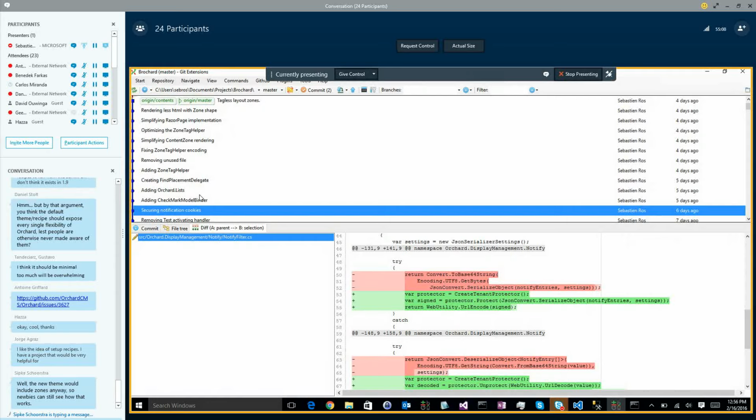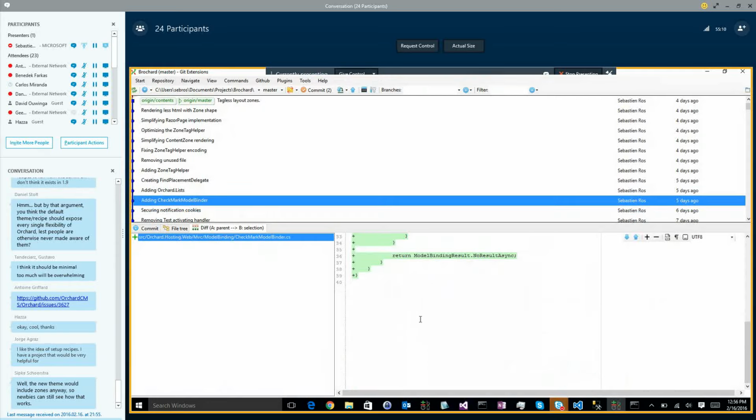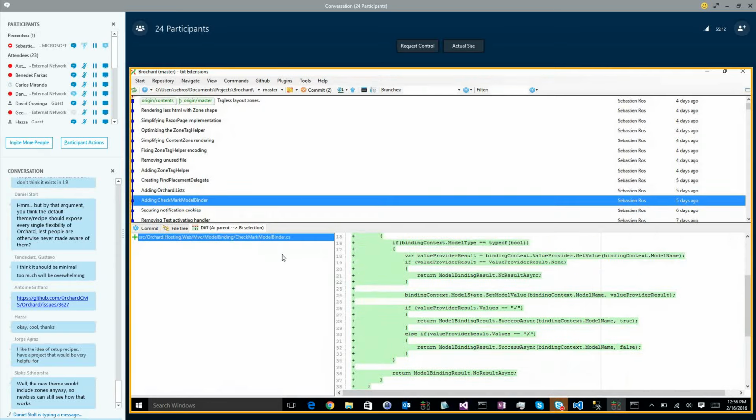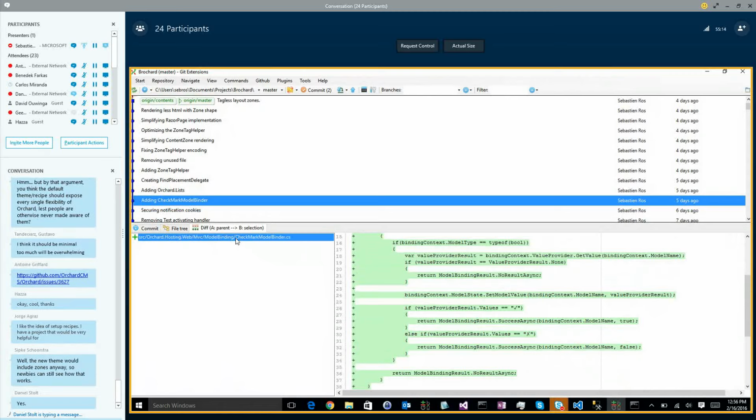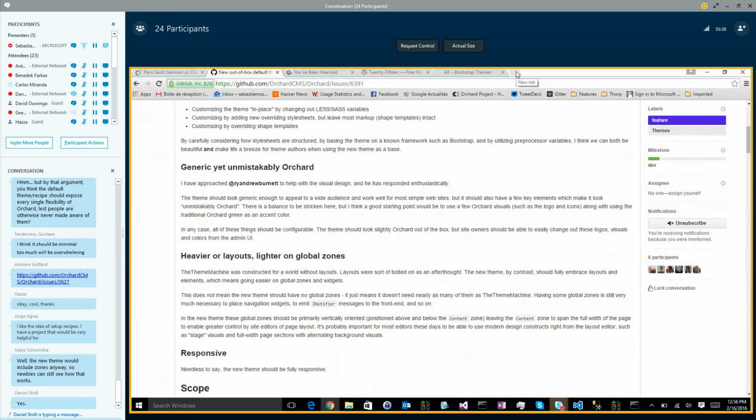Very easy. Just for fun, to play with ASP.NET Core, and also to show how to customize things, I did a CheckMarkModelBinder. So if in the query string you say foo equals checkmark, it will be bound to true, and this one, it will be bound to false. I saw that in GitHub. I think I talked about it some time ago.